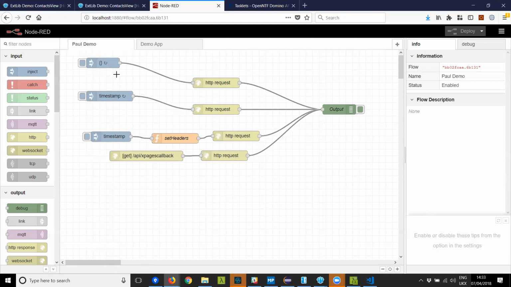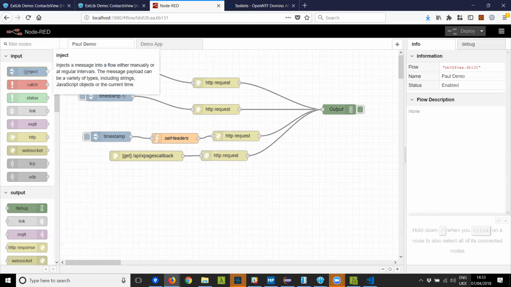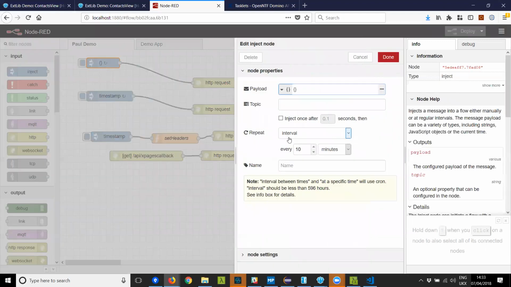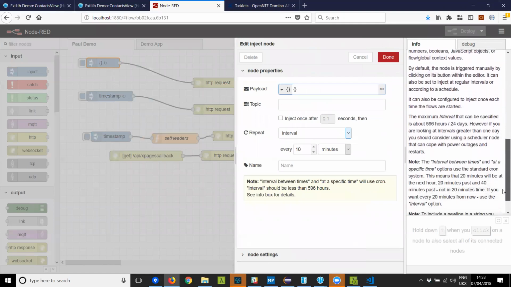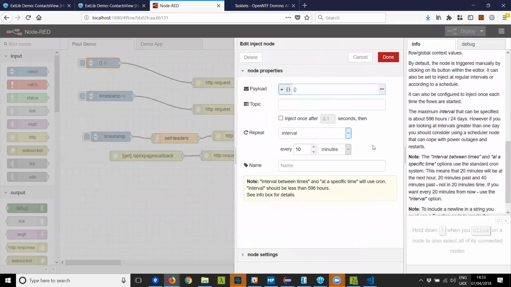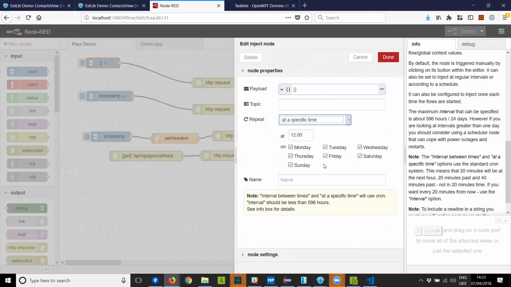So what have we got here? Well, we've got this inject node. So with any of the nodes, you get this help here, and you'll see that you can set it to repeat. Here we've got it running every 10 minutes. You could have it running at a specific time. So you could have it running at 4 a.m. every day, for example, or 4 a.m. just on a Sunday.